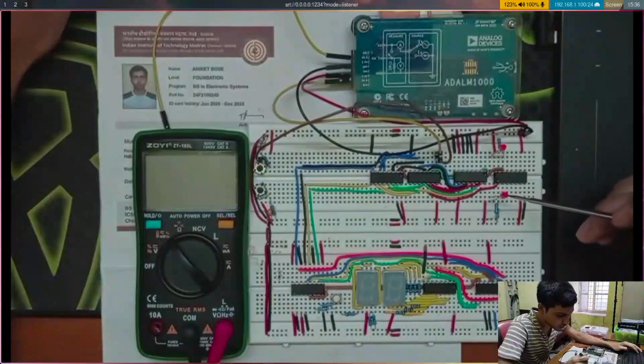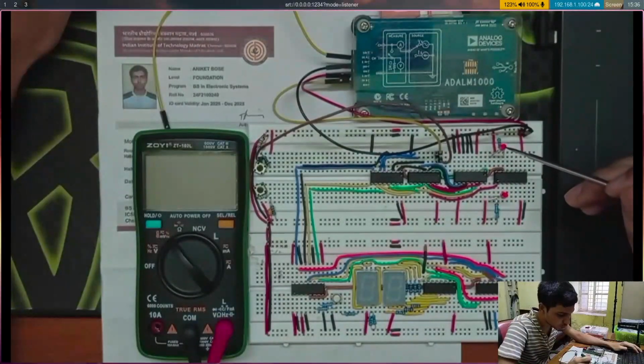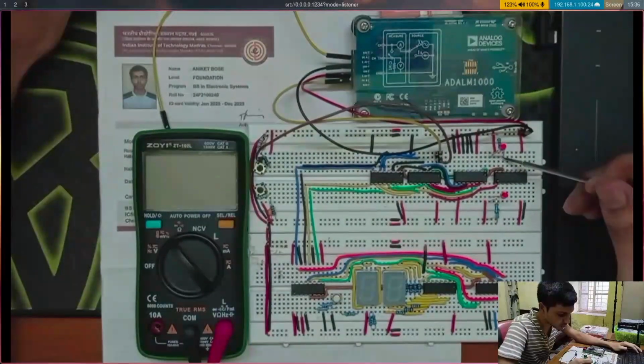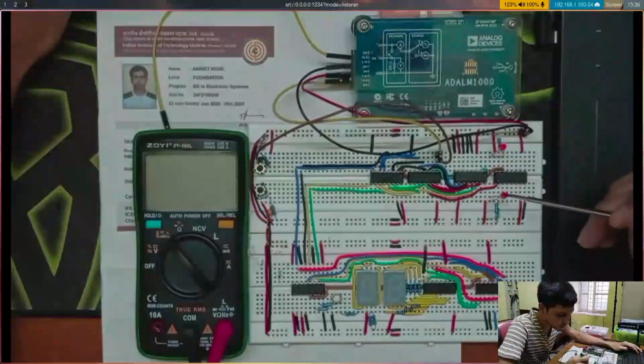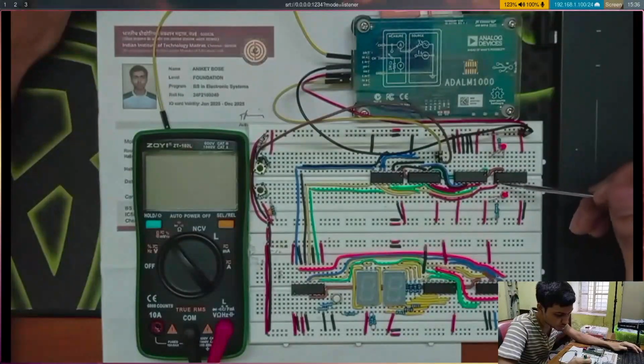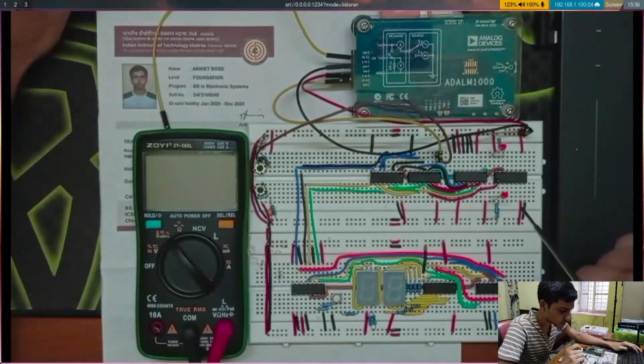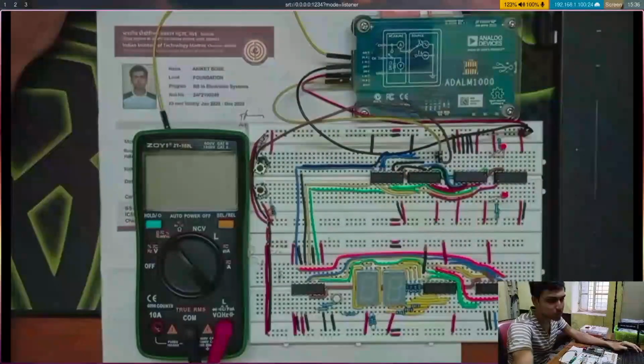So I have this LED and this LED. So this LED will glow when the second counter's 0th bit, that is B0, turns on, and this LED will turn on when the RCO goes 0 to 1. So let's check the circuit. So here I have the ADLM. So let me power it up.